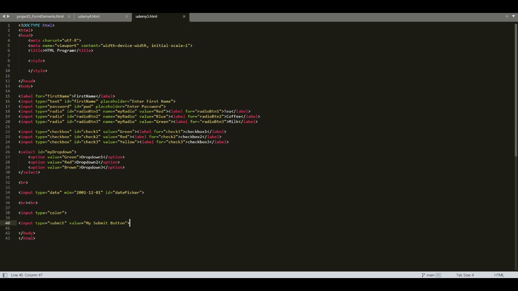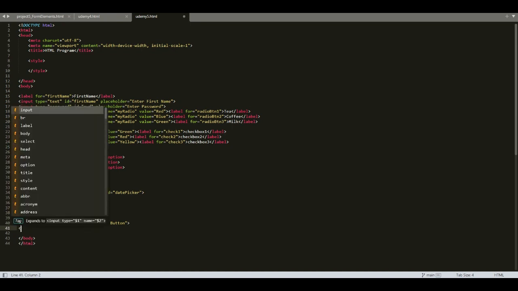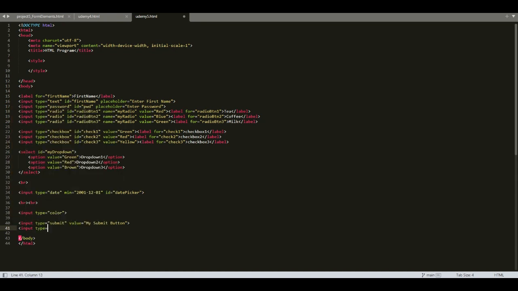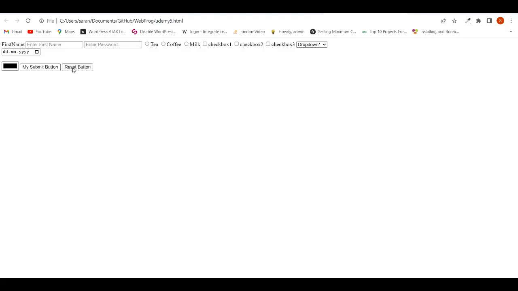To create a reset button, we have to use the input tag, and type has to be set to reset. And here also we have the value attribute, and whatever text you type in the value attribute will appear as the button name. So I'm giving it as reset button. Here is the output. We have our reset button here next to the submit button.